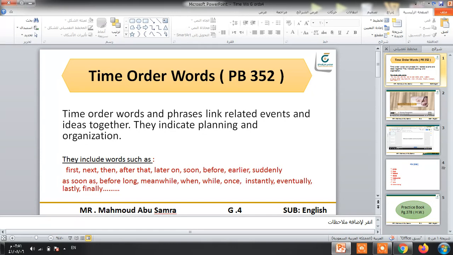Link related events and ideas together. If I want to link two things or three things or four things together, I use time order words or phrases. Time order words or phrases indicate planning and organization. We have here a lot of time order words and phrases.